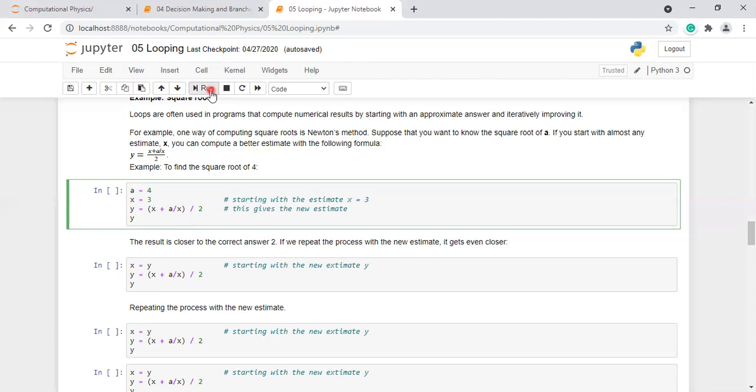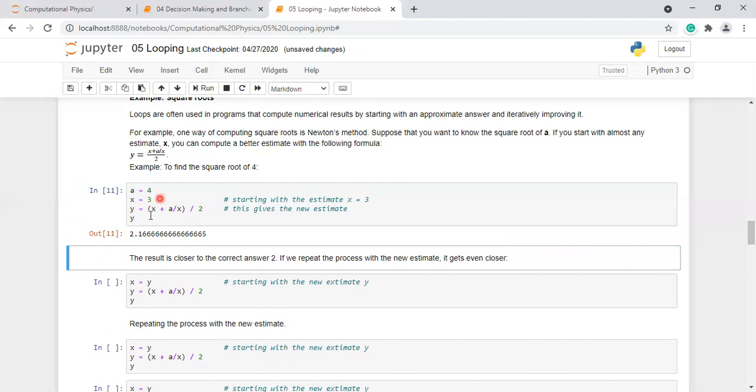So let me run this. When x equals 3, y equals 2.1666666. So the first estimate is x equal to 3 and the second estimate is 2.16666, and so on. The second estimate is better than the first, which means it is closer to the exact answer, which is 2.